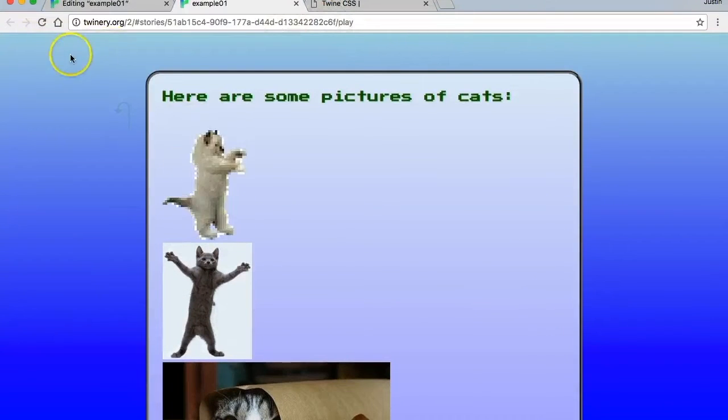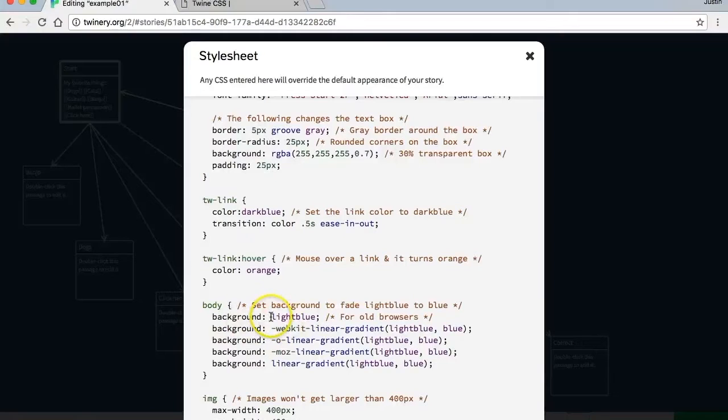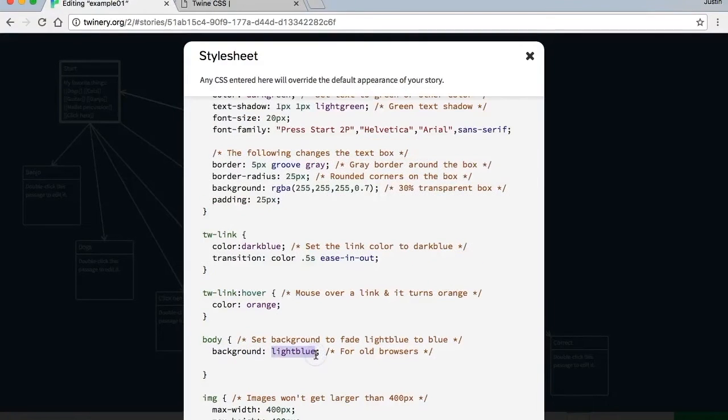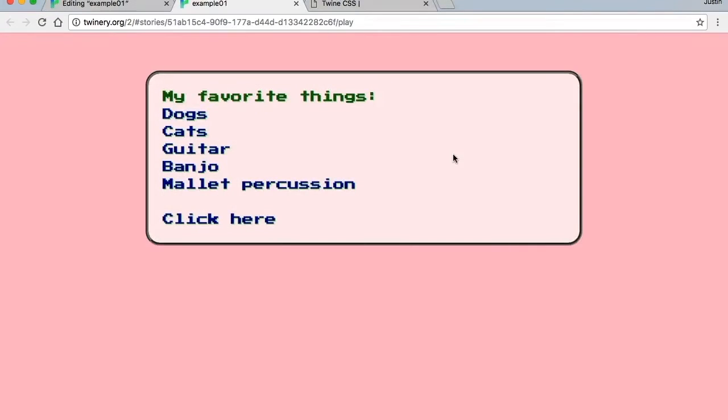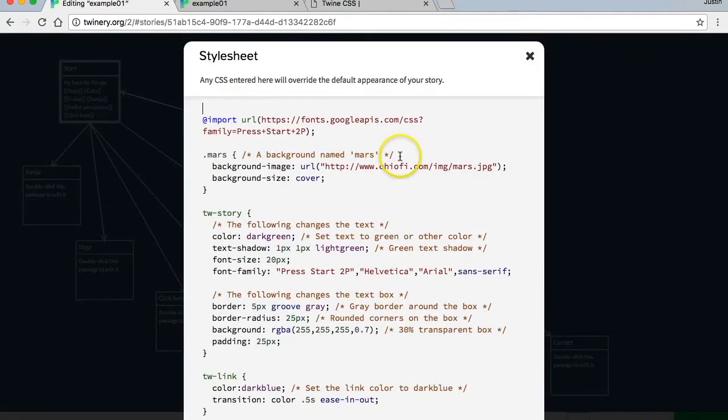If I don't like the light blue to dark blue gradient, I can change that. Right here is where the background is set to light blue, and here are the gradients. Let's just make the background pink. Alright, let's make a few more changes to the CSS.